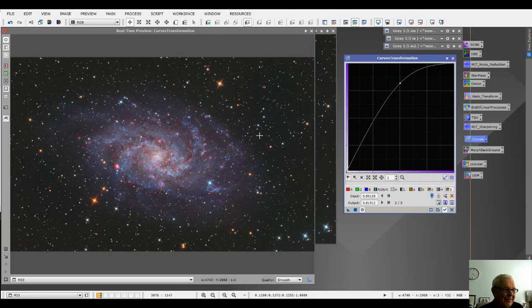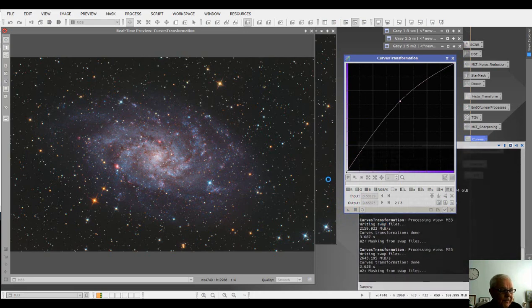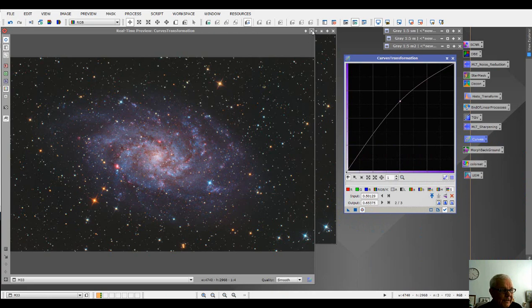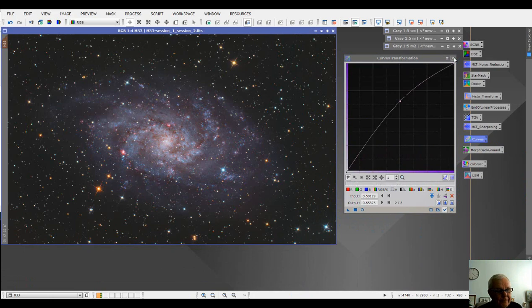Now this is what would happen to the image if we did that stretch again onto the colour. For me it's too much. You might like it, but for me it's a little bit too much. So let's just drop this down, and we'll apply that second colour stretch on it. And close the preview and close Curves Transformation.